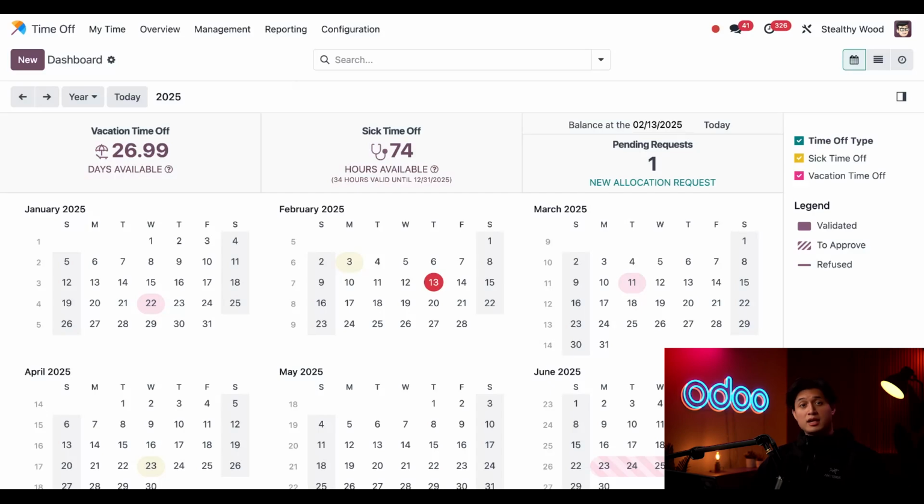Here on the main time off app dashboard, I can see all my time allotments at this top bar. These also represent different time off types. Vacation time and sick time off are both time off types. That's because all time off needs to have a type associated with it.